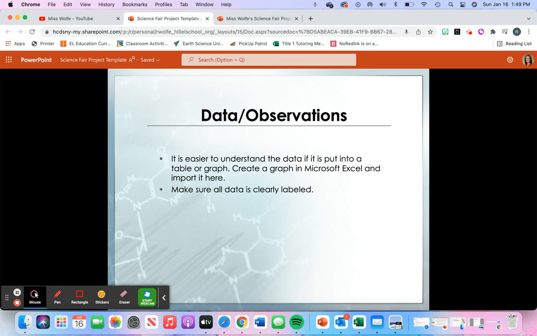Your data and observations. So after you conduct your experiment, you need to really gather and analyze your data. It's easier to understand the data if it's put into a table or graph, and you can create a graph actually on Microsoft Excel and import it here. If you need help with doing this, I would be more than happy to help you with this.